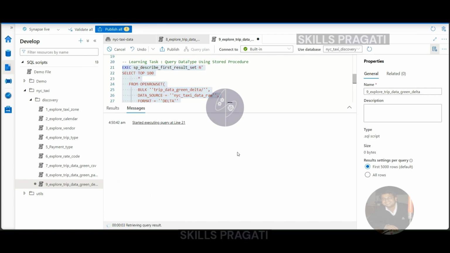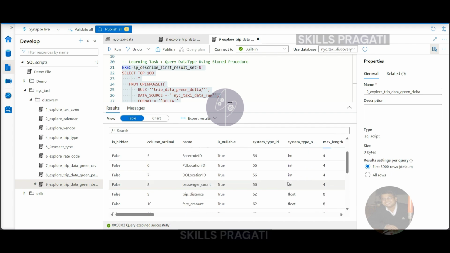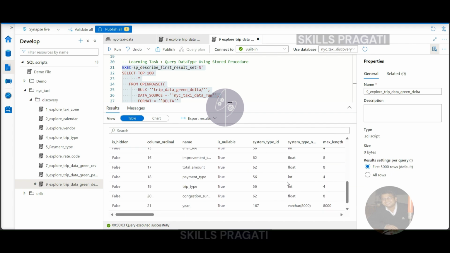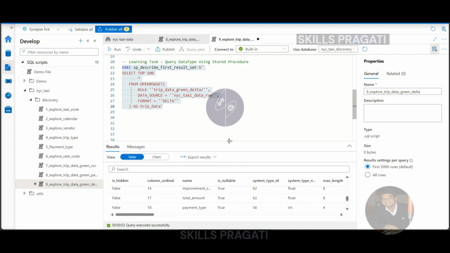I'd say most of the data types look good, but varchar columns, for example the store and forward flag, is still being set to varchar 8000. And if you scroll down further, you'll see that year and month, which are the partitioned columns, are supposed to be varchar 4 for year and varchar 2 for the month, but they've been set to 8000 as well. So it is definitely a good practice to specify the column names and the data types using the WITH clause.